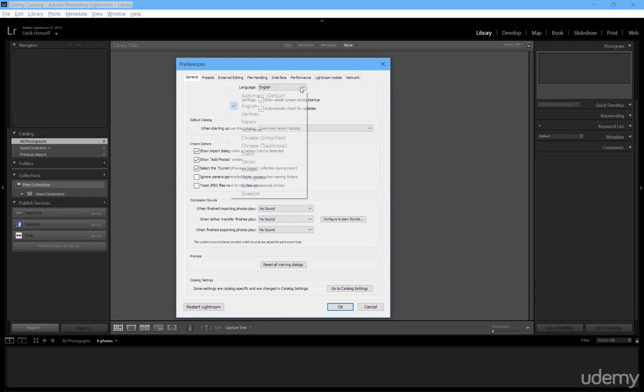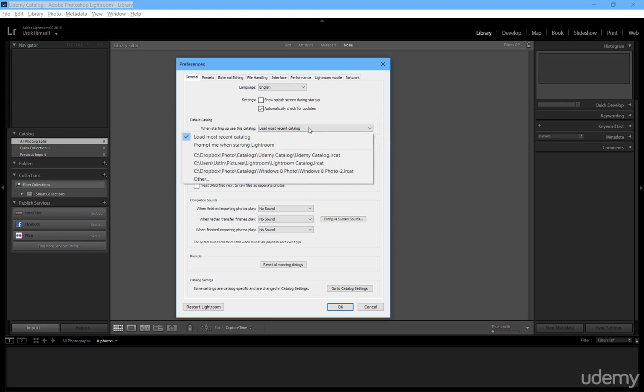First, we can choose the language in which we work. By default, this is English. After that, you can switch off the splash screen during startup. When you launch Lightroom, the splash screen appears, so you can just turn it off. And this check mark means that Lightroom will automatically check for updates and ask you if you want to install them.